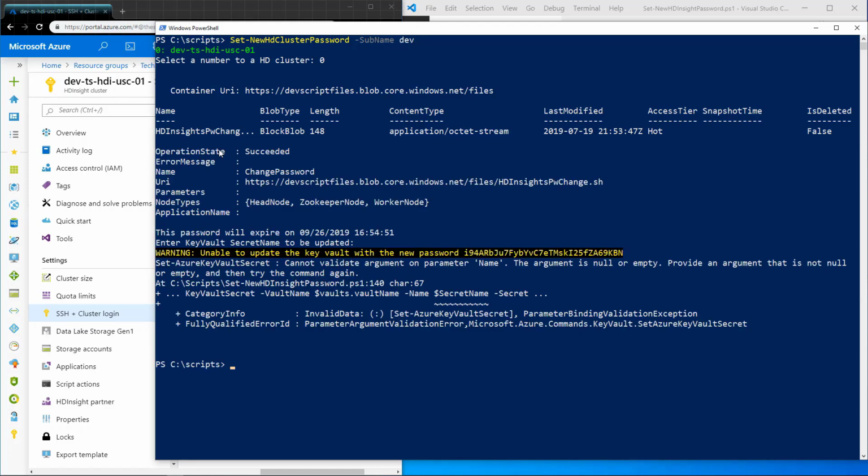Well, actually, you'll see here that I hit the enter key apparently by accident, and it tried to execute after that. So you do see that there is some error handling in here when it isn't able to update the key vault. But we'll go ahead and just run this again real quick.